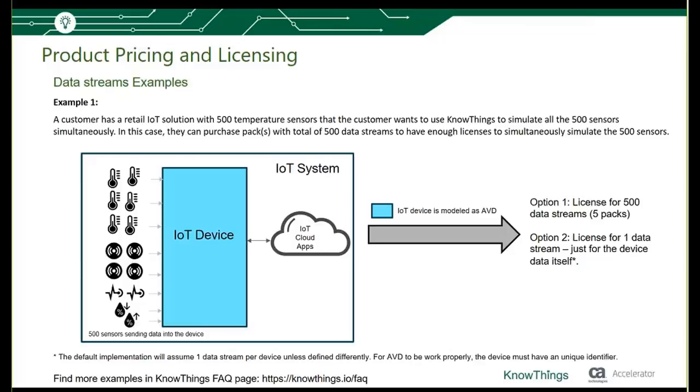You have 500 temperature sensors, where a customer wants to simulate all the 500 sensors sending data to the IoT device. So here the customer is actually modeling the AVD for the IoT device, which gets all this sensor data, whether external or internal. Here the customer has two options. One is a straightforward option where they can buy 5 license packs so that they can simulate all the 500 data streams, or they can choose to keep this as a black box where the IoT device is considered as one data stream, and they just license that one data stream and go and rock it.